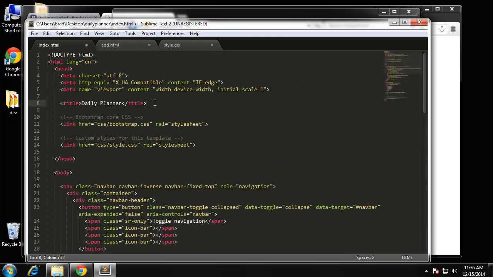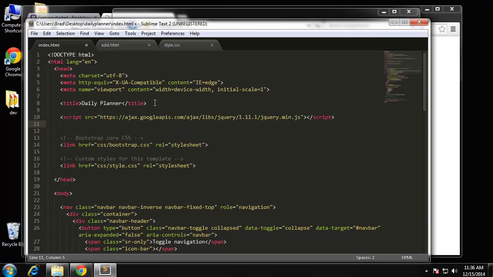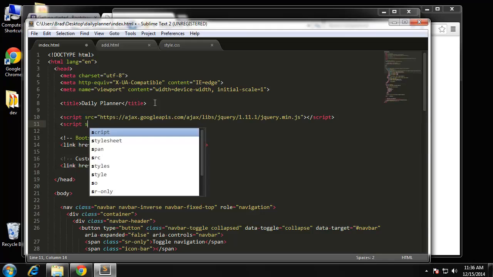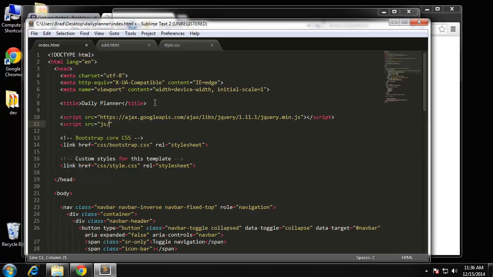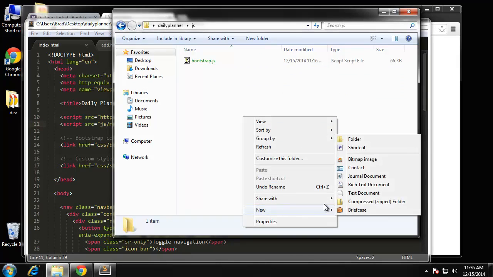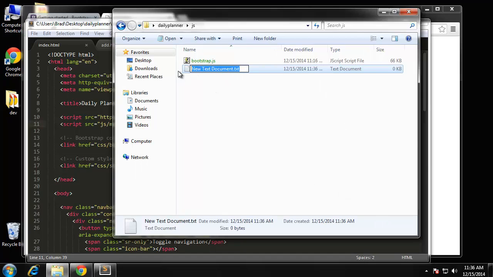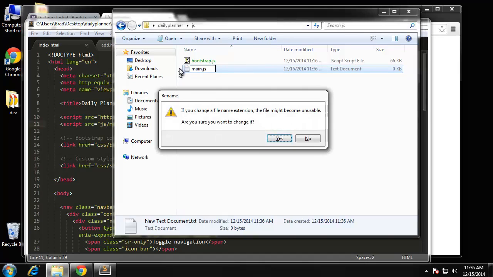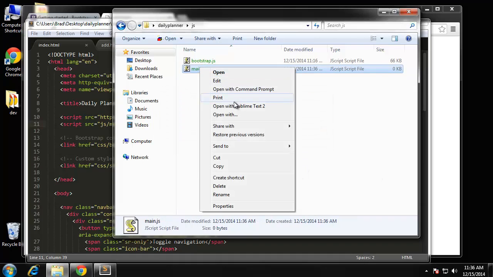I'm going to put that right below the title, and then we want to include our custom JavaScript file, which we haven't created yet. We can do that with a script tag, and then we want the source attribute. That's going to go to js/main.js, and then you just want to close that script tag. We need to create that file, so inside the js folder, create a new file called main.js, and we'll open that up.